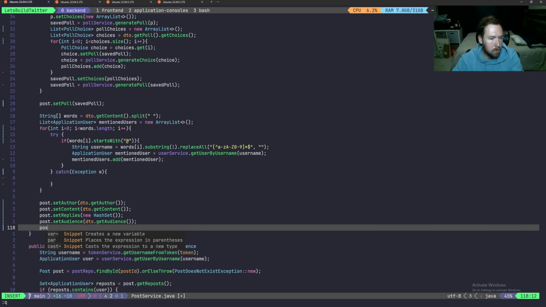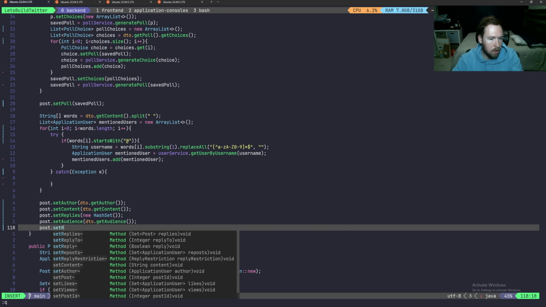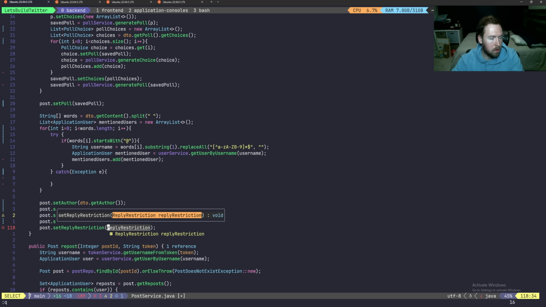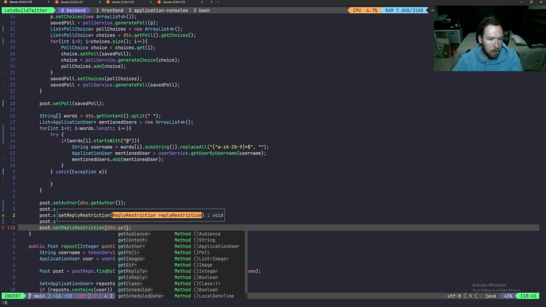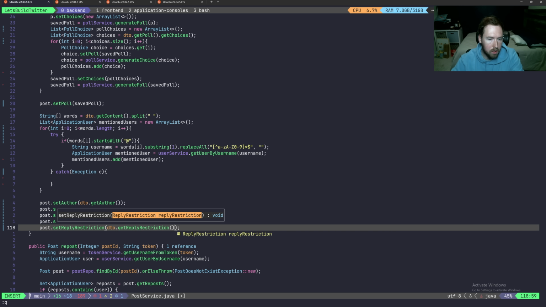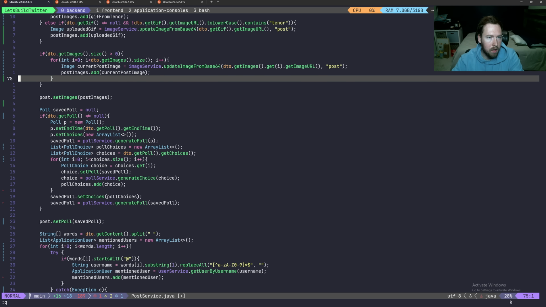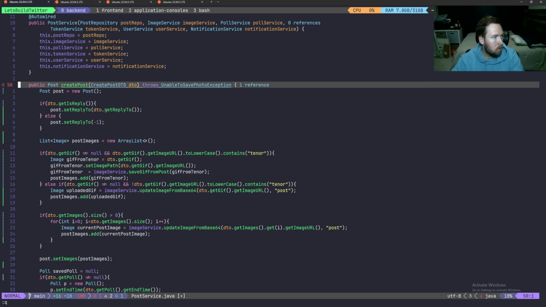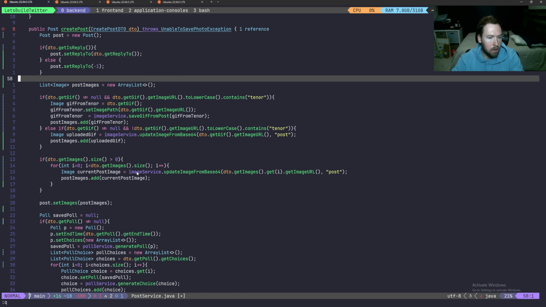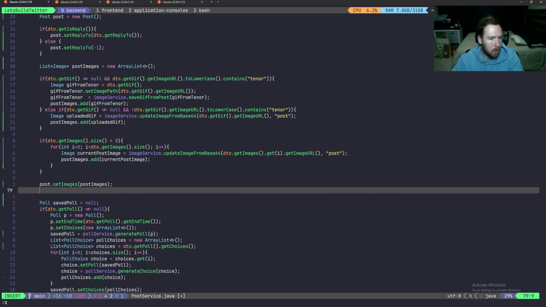And finally, post.setReplyRestriction, and then this is going to be DTO.getReplyRestriction. I need to double check because there was some logic above for setting up our schedule date, but I don't see it in here, and I'm wondering if I missed it somehow. I think I did. It's below post images, so let me go ahead and add that in.